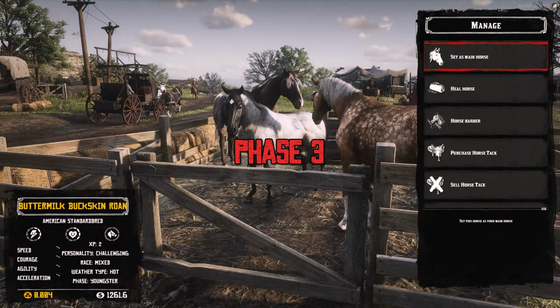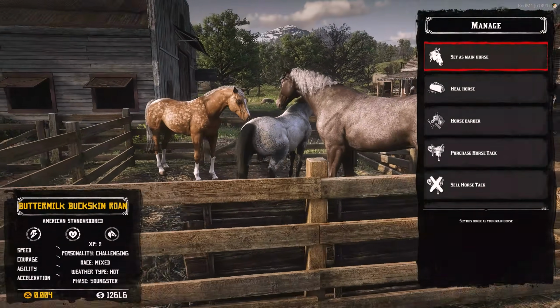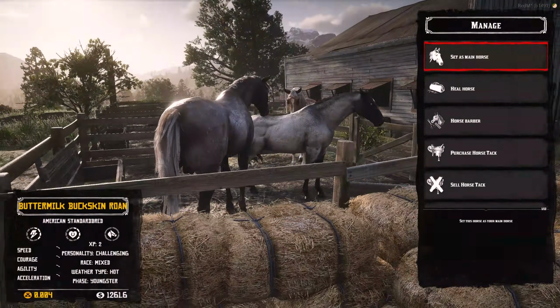In phase 3, your foal has become a youngster. Although not totally fully grown, you can purchase tack for it, back it and ride it.